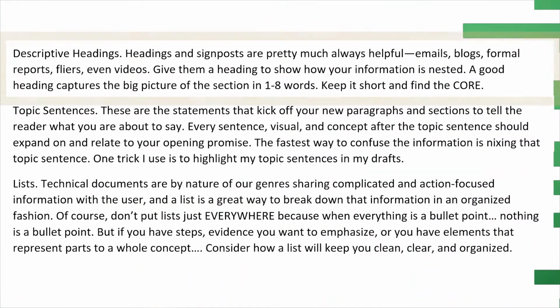Now the next basic but super important concept for information organization is choosing some strategies that will help with the organization. Next, I'm going to outline a few basic but super important strategies that will help you organize your information. You can keep these in your back pocket, but honestly, I take them out in pretty much every document I create. Descriptive headings.